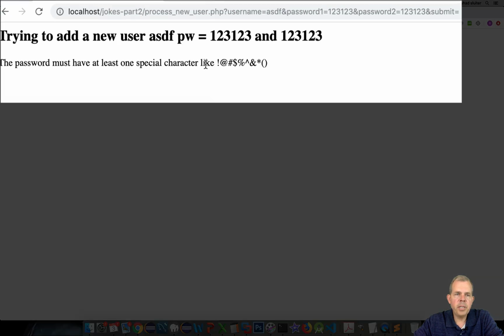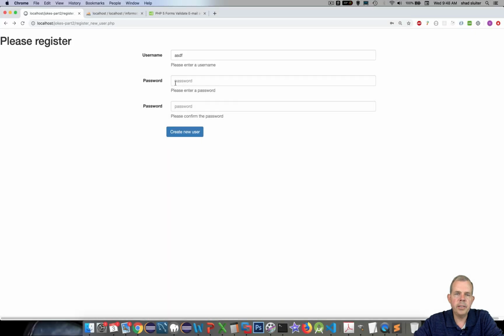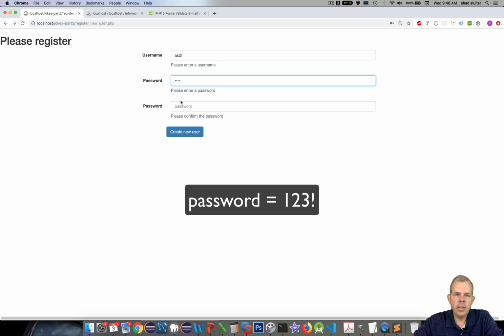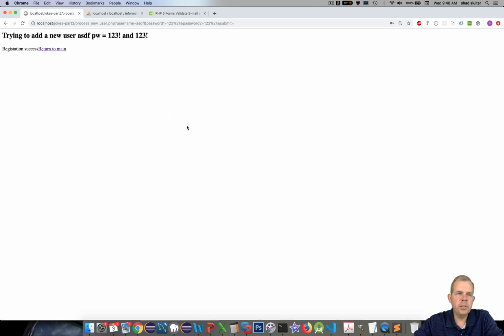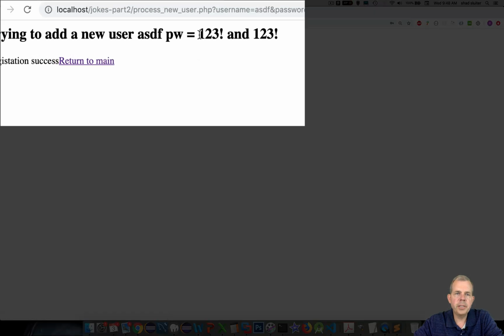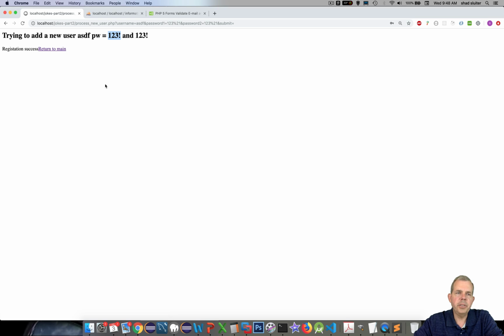And now it says you must have a special character. Oh, brother, this is annoying, but it's working like I designed it. So let's put in a 123 exclamation mark. And let's see what that does. 123 exclamation mark and create the new user. And now it was successful. So 123 exclamation mark apparently is a valid password.